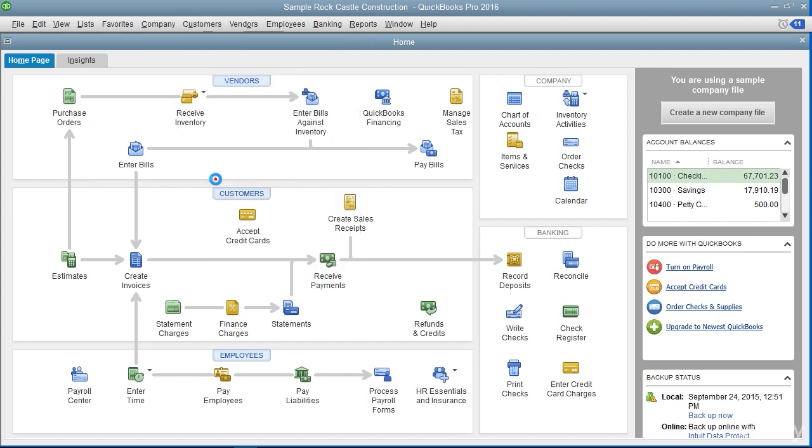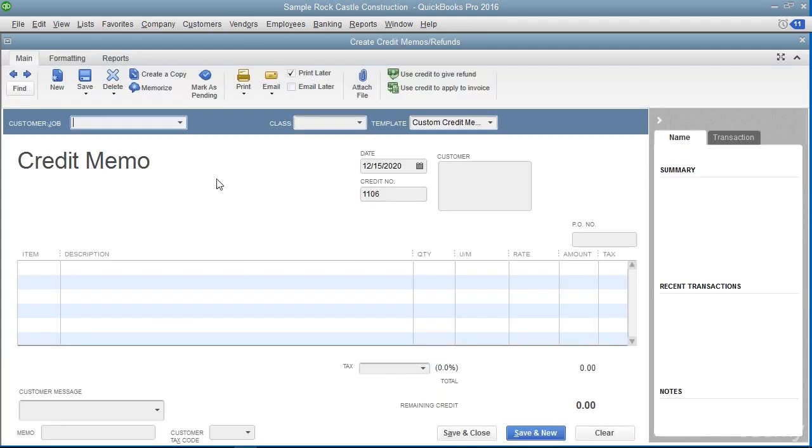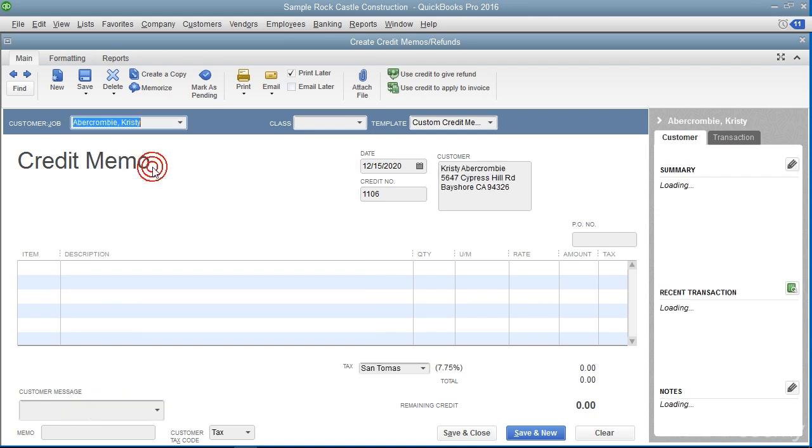To create a credit memo for a customer's return, select Customers, then Create Credit Memos or Refunds from the menu bar. In the Create Credit Memos or Refunds window that appears, select the name of the customer or customer job for whom the credit memo is being issued from the Customer Job dropdown. Next, enter the items that were returned in the Line Items area at the bottom of the window.